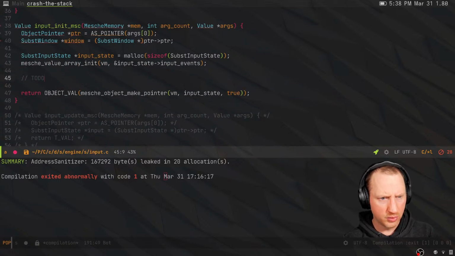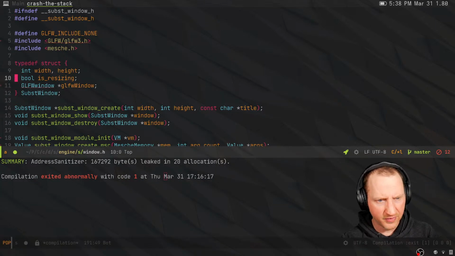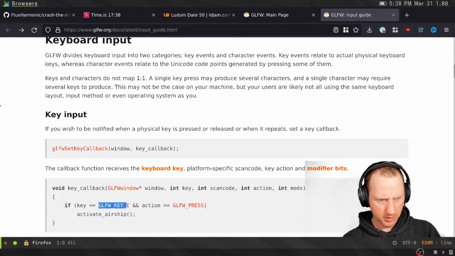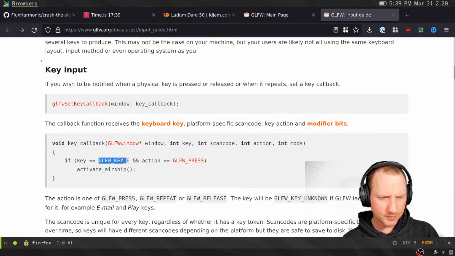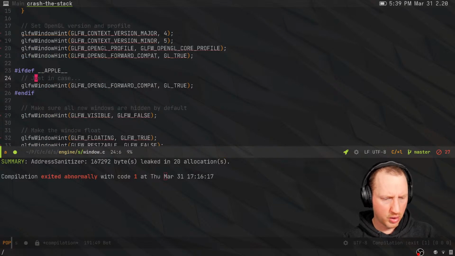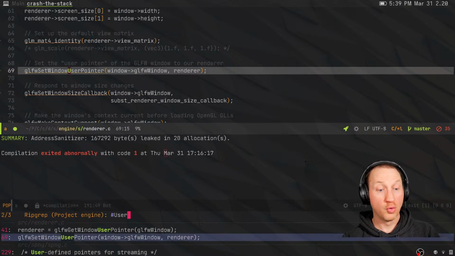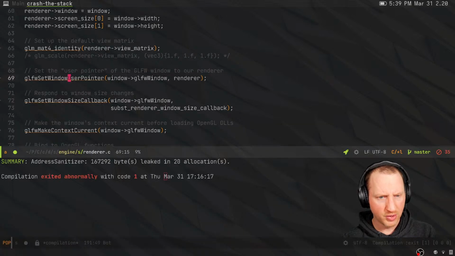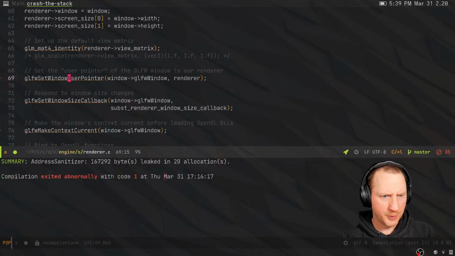So here is where we need to set up input callbacks. And we have the window handle. And if we look at window.h, we can see that it gives us the GLFW window inside there. So okay, GLFW set key callback. I also need to check window.c. What was it called? User, come on. User pointer. The renderer is what gets put there. And the renderer, does the renderer have a pointer to the window? Yes, okay. So we do have the ability to get back to what we need. Cool. All right, so here's what we'll do.